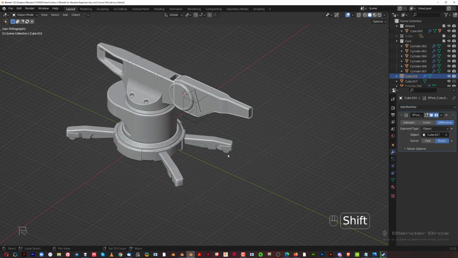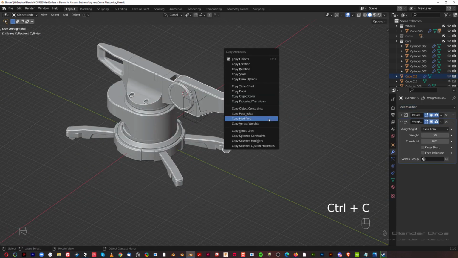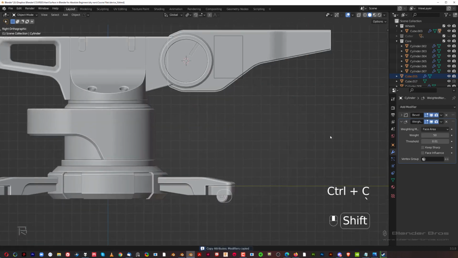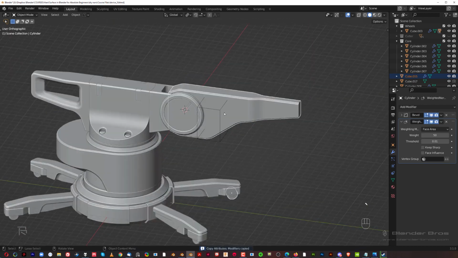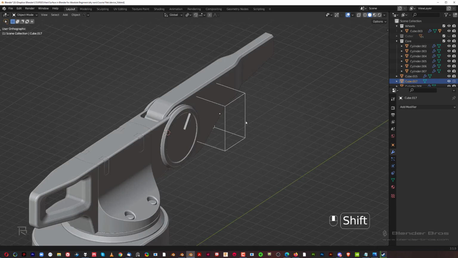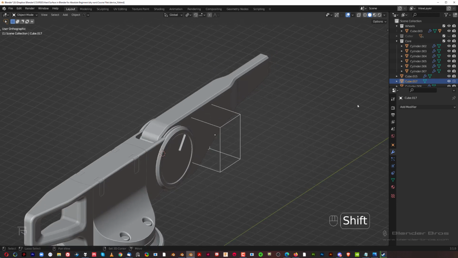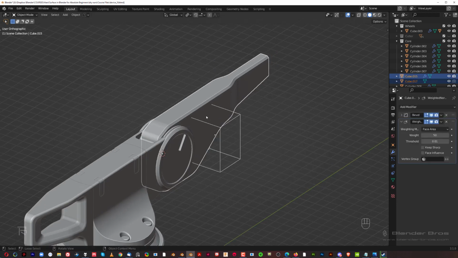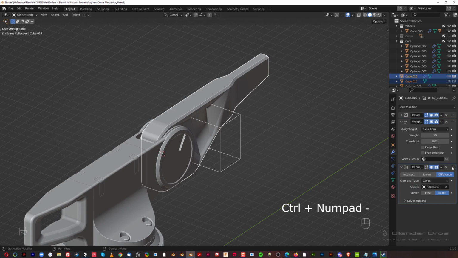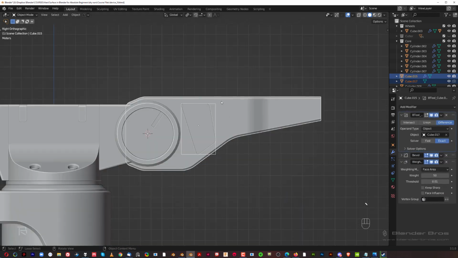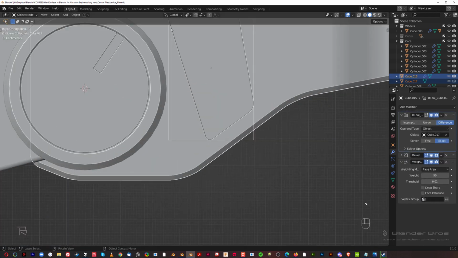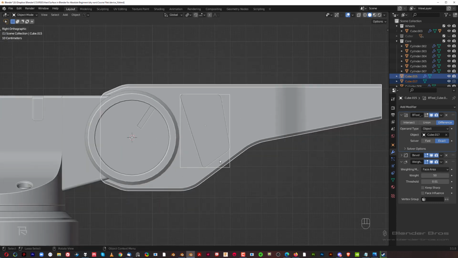So shift click here, Control C, copy modifiers, right? And then we need to cut it one more time because it was removed. The boolean was removed when we copied modifiers. So we're gonna shift click here, Control minus, and move this above. Now I'm doing this because I want to see. Now at the moment when you have a bevel, you can see where the shape is, okay?